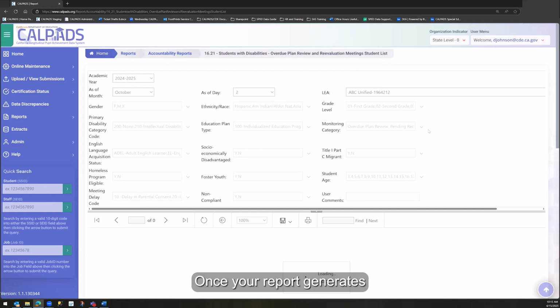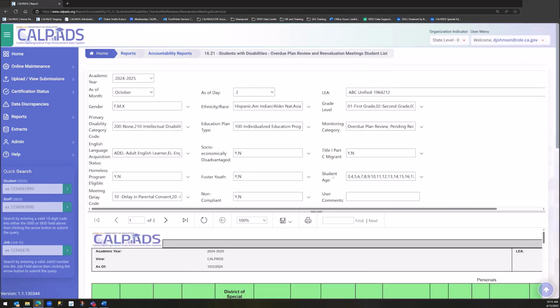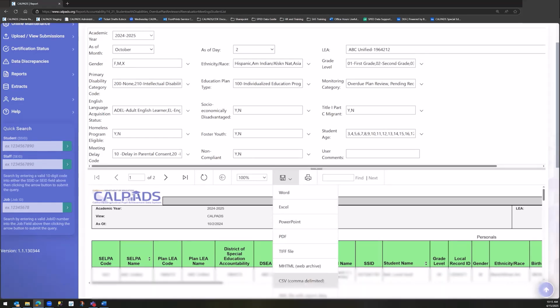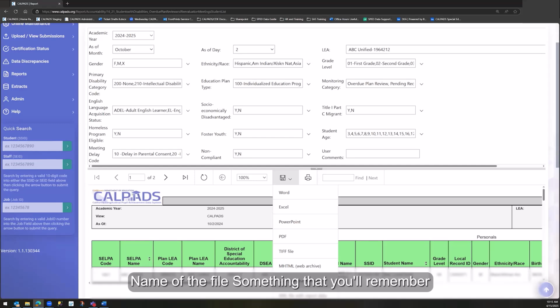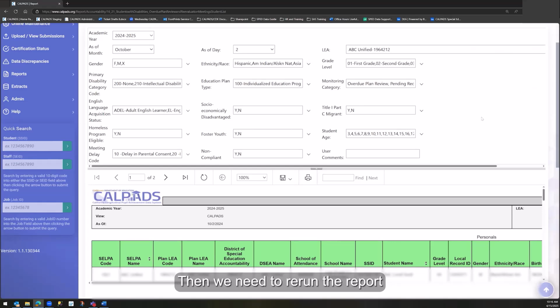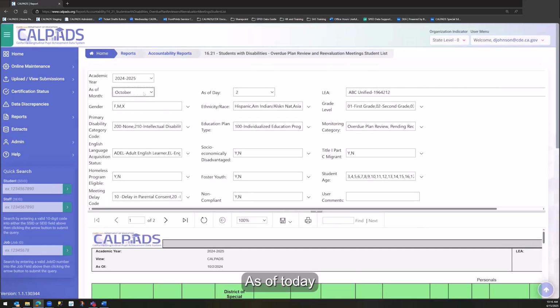Once your report generates, click on the Save icon and choose CSV, delimited file. When saving, name the file something that you'll remember, such as Census Day. Then we need to rerun the report as of today.